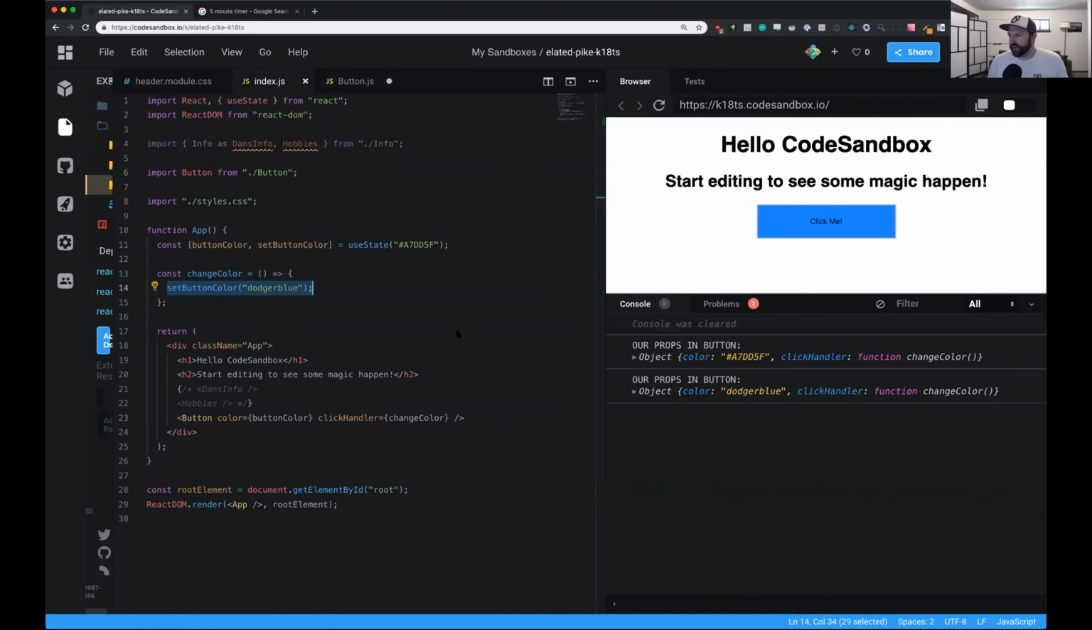I saw a question that was like, why are we doing this? Why don't we just let the button control its own state? Because this is a completely contrived example, just showing how this works. You would never do something like this in real life, right?